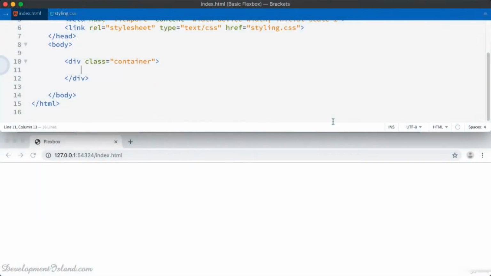In this video, you're going to create a basic Flexbox. The Flexbox is going to be a container containing flexible items. So to start, I created a div and I gave it a class container. So this is going to be our future Flexbox.